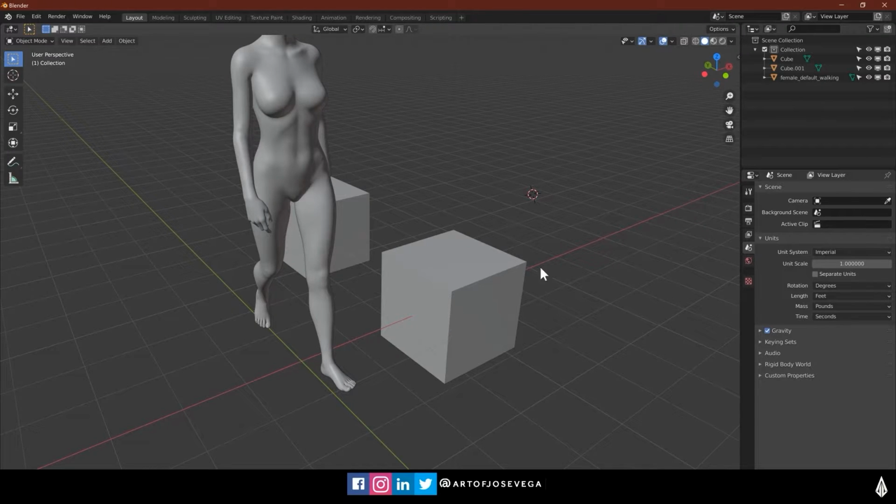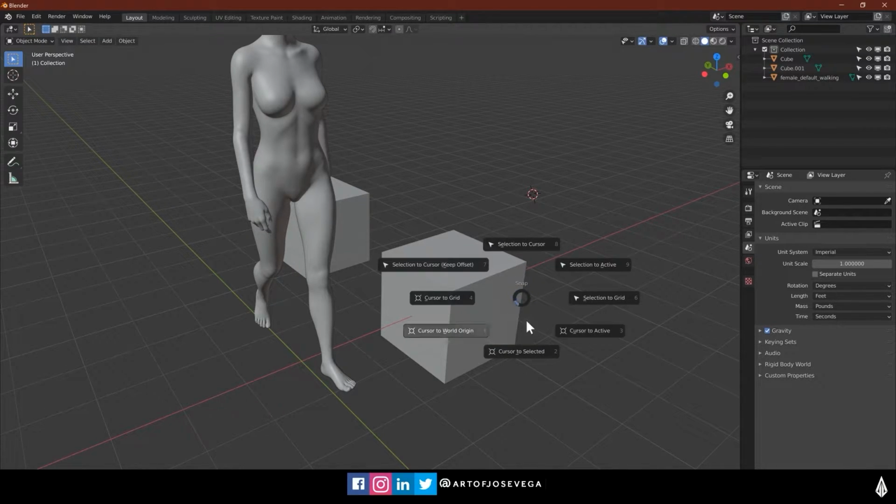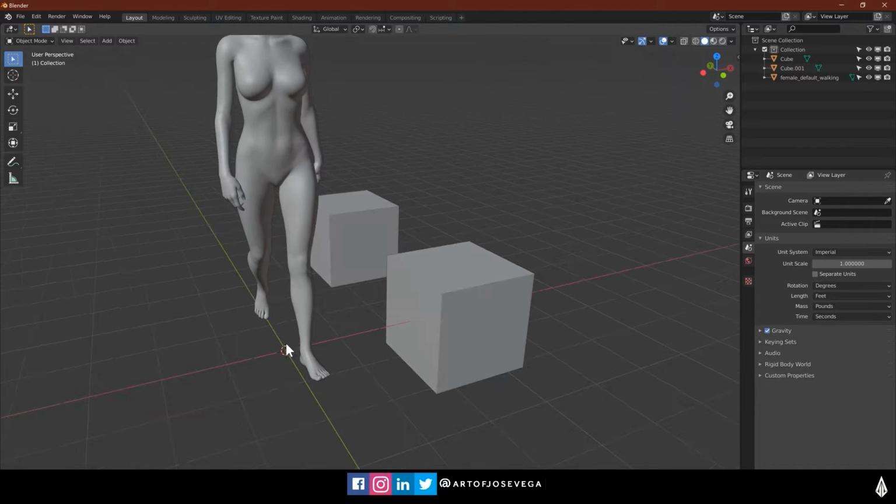If you want to bring it to the world origin here, back to the origin place, if you press Shift S, you're gonna have this pie menu here, and then you can put cursor to world origin. And a lot of these I use, like selection to cursor, selection to active, cursor to select, and all that. We can definitely use those. So, but if you want to bring that cursor into the world origin, we just gotta press here, and then it goes back in there.